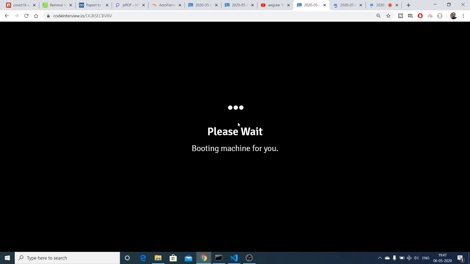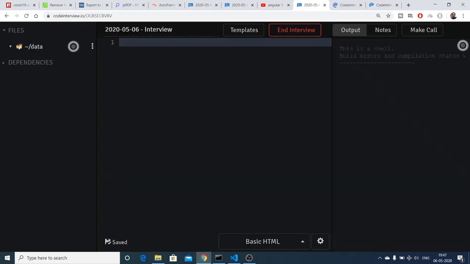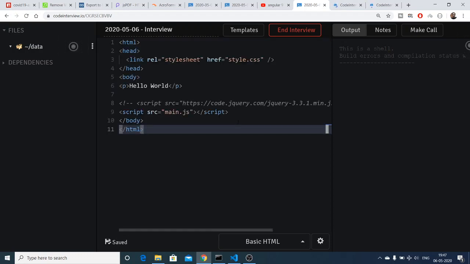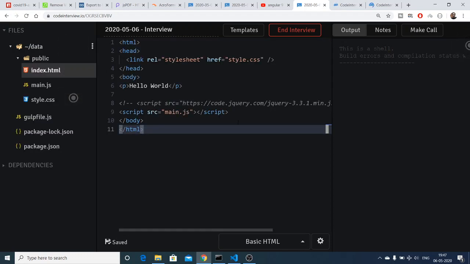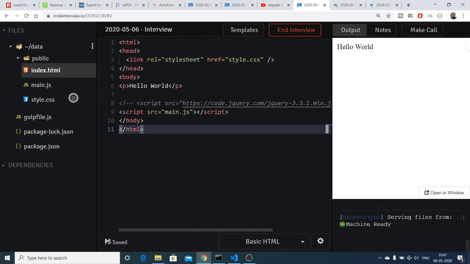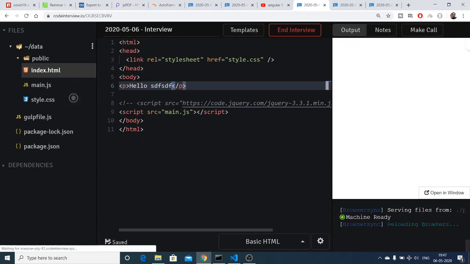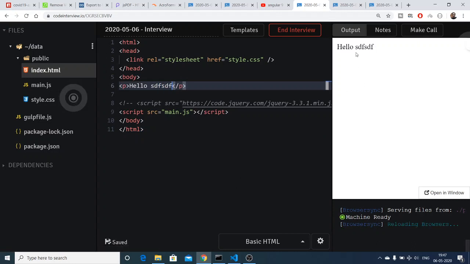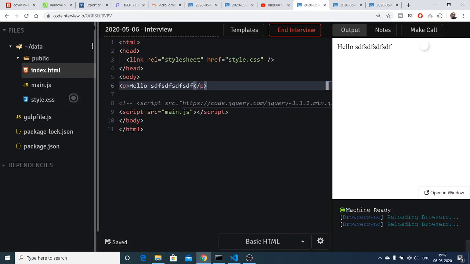Basically, it is taking some time here because this is a problem with the website, as this is a heavy website. This involves multiple people streaming their web camera, so that is why it is taking too much time. Here, if I change this text to this one, instantly this will change on the right hand side. You can see that. So this was the editor, guys, codeinterview.io, the Code Interview editor.